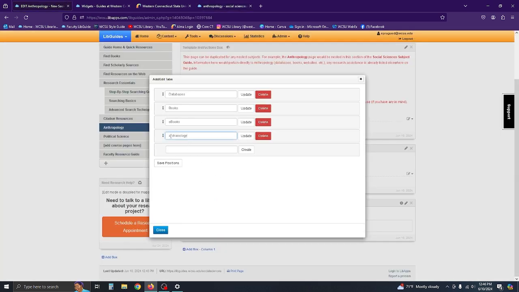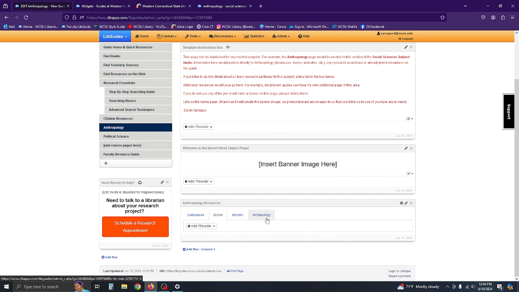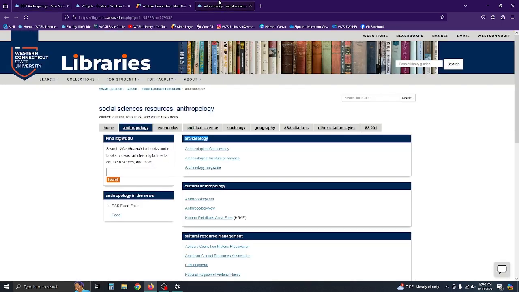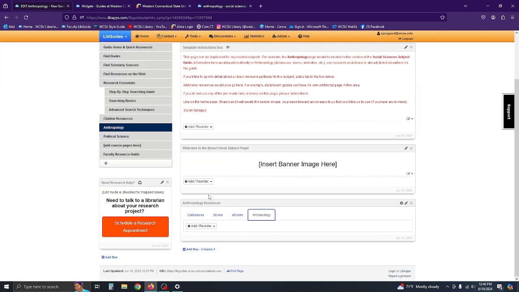So one thing with these, make sure to always check your spelling. And I'm going to click update. And I'll update to archaeology, and then I'll close, and now we'll have an archaeology tab, where I'm then going to go in and copy these resources in. If there's any additional resources that you encounter, add them under that tab.